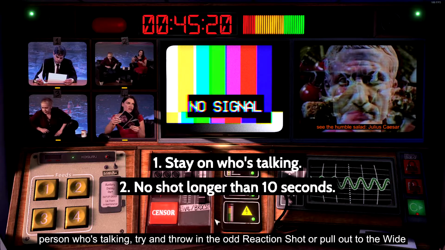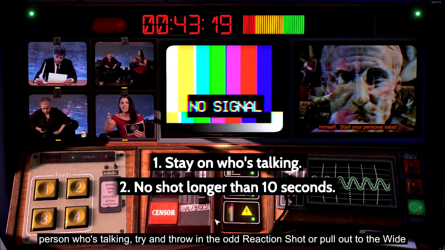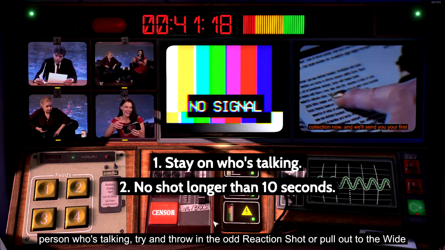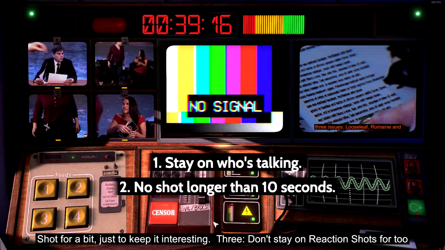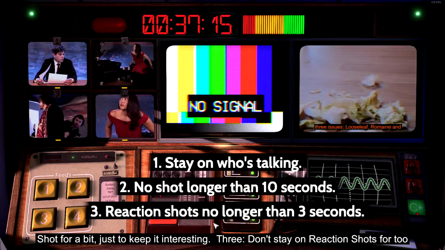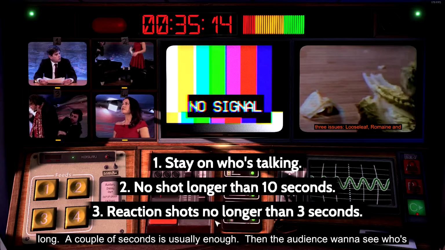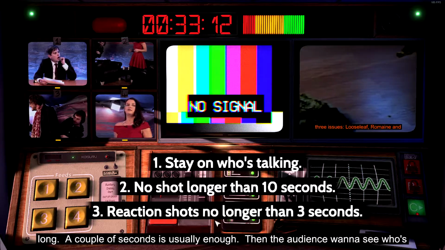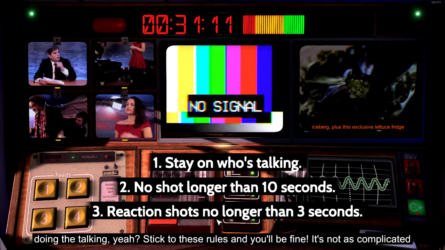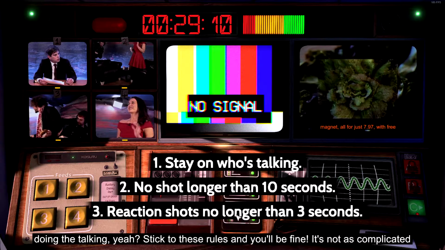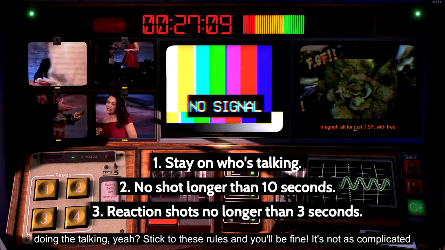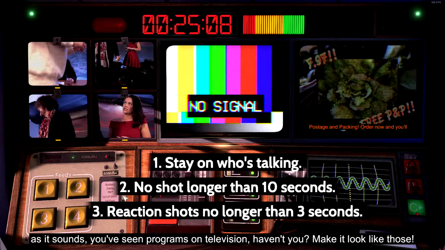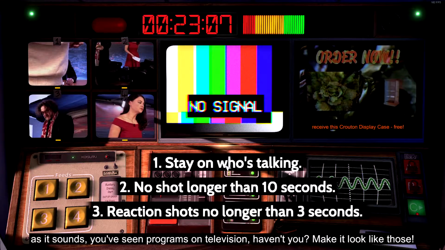So if you're on the person who's talking, try and throw in the odd reaction shot or pull out to the wide shot for a bit, just to keep it interesting. 3. Don't stay on reaction shots for too long. A couple of seconds is usually enough. Then the audience want to see who's doing the talking, yeah? Stick to these rules and you'll be fine. It's not as complicated as it sounds. You've seen programmes on television, haven't you? Make it look like those.